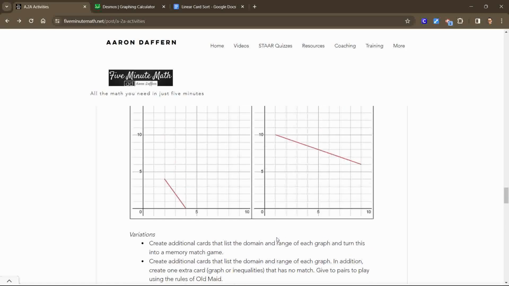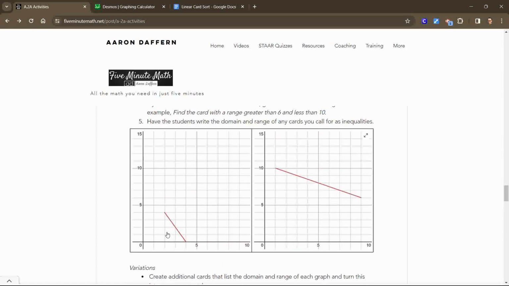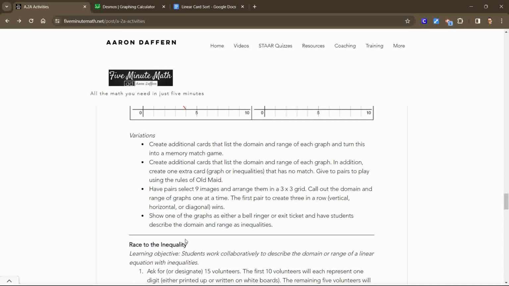And then any of these graphs, right? That's all we're wanting to do here, is just to recognize what is the domain and range here and how can I represent that with inequalities. So just have that as a bell ringer or an exit ticket, just a real quick review.